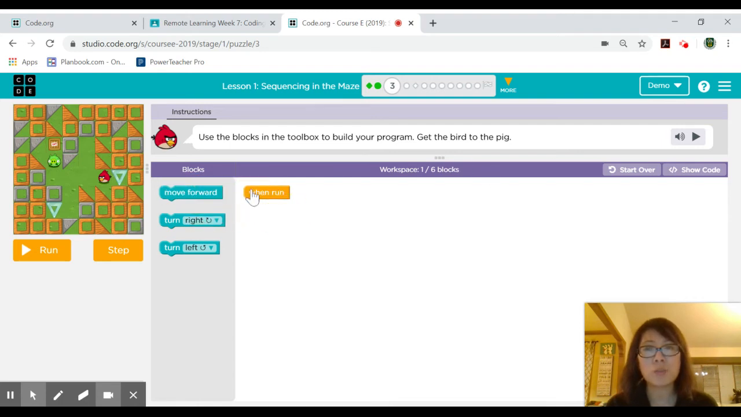Okay, and then the workspace is the largest space on your screen. It says, "Use the blocks in the toolbox to build your program." So remember, the red bird has to get to the green pig, right? So you can drag the blocks over to test out your program, and make sure they're snapped together.